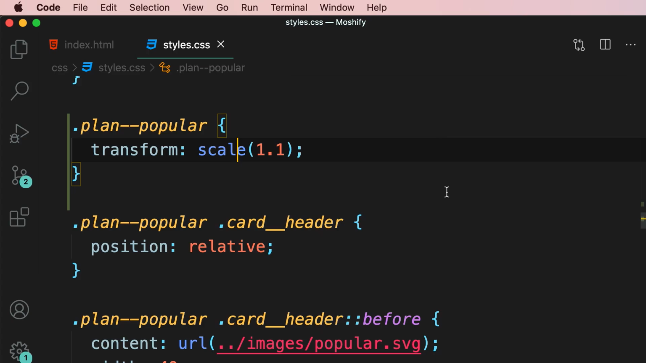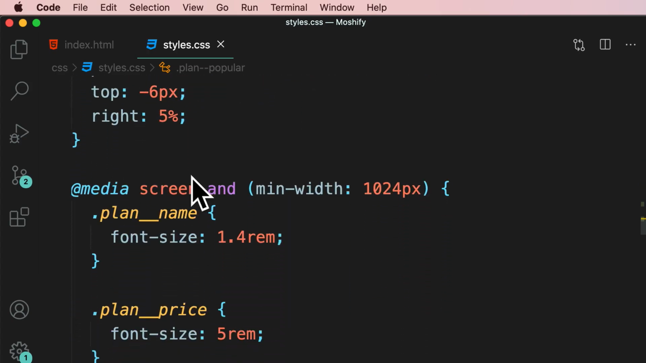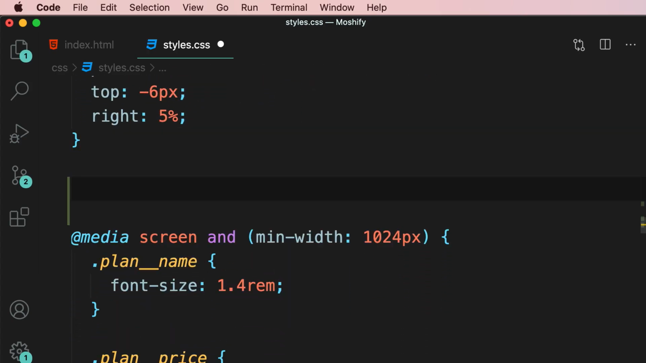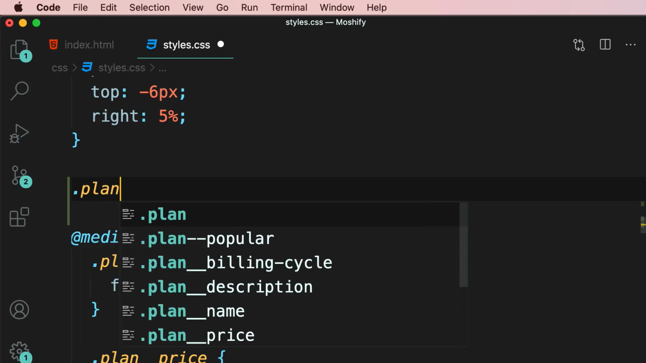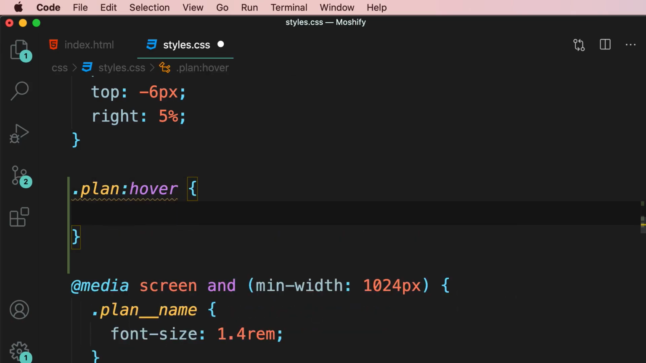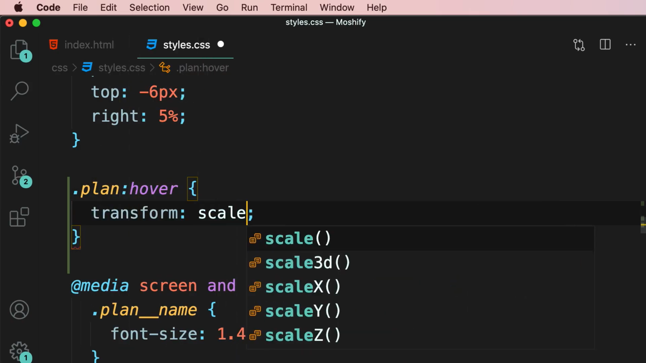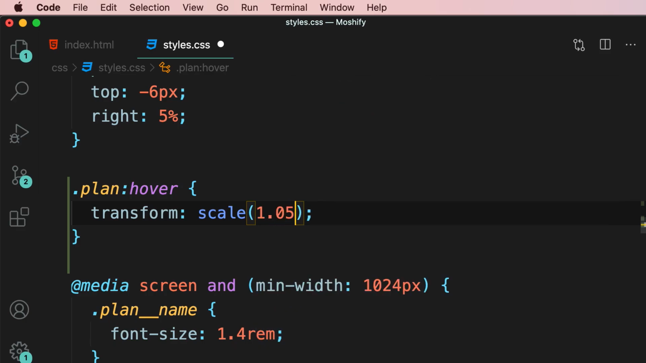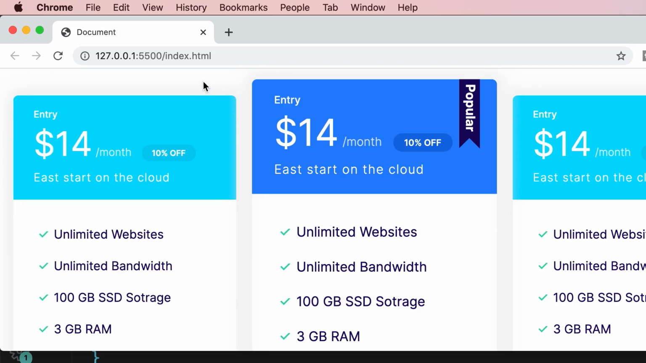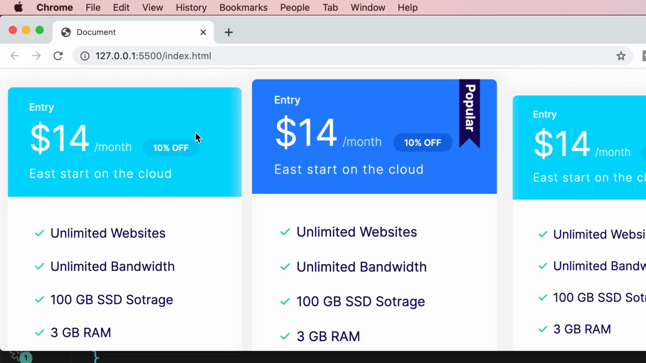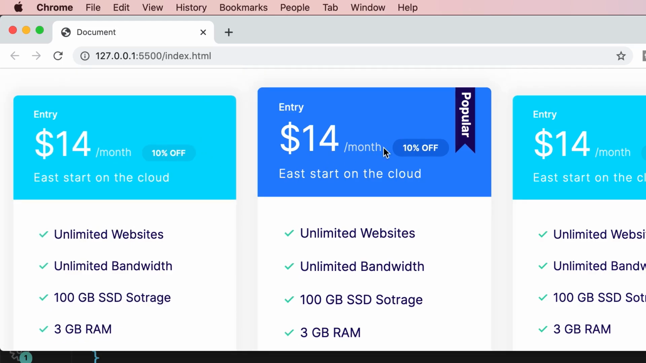So once again, in the plans section, down the bottom, before our media query, I'm going to write our hover states. So if you hover over a plan, once again, I want to scale it to 1.05, so 5% larger. Now look, okay, this is working. Now if you hover over a popular plan, it becomes smaller because initially we scaled this by 10%, but when we hover over it, we scale it by 5%.